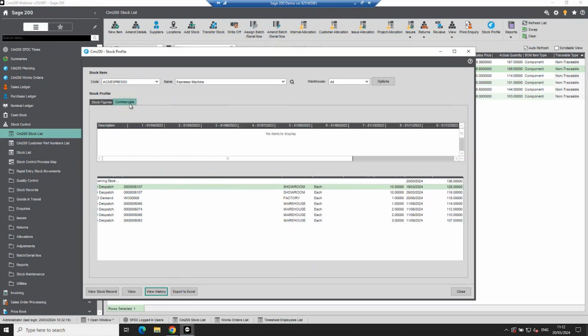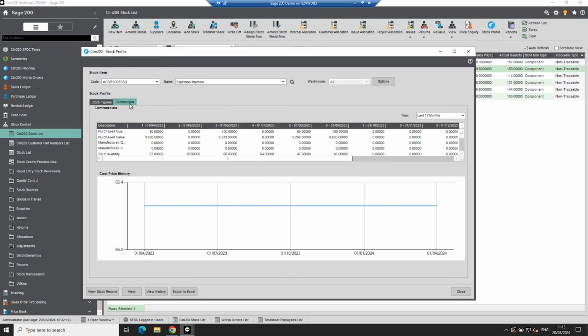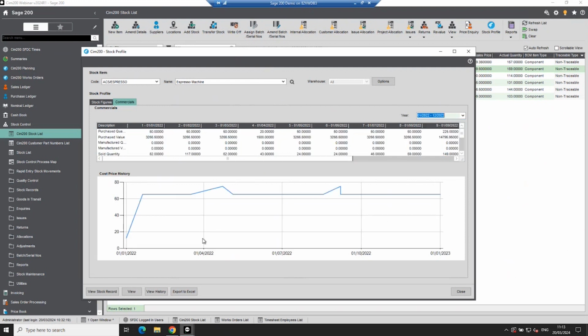There is also some historical data that you can view, and this is accessible from a stock item in itself as well. So it defaults to the last 12 months, but it gives you the purchased or manufactured quantities and values, as well as the sold quantities and values, and you can filter that to any financial year. And if you have any fluctuations in the cost price history, we have a graph on the bottom displaying that, so you can have a nice visual view over that period.